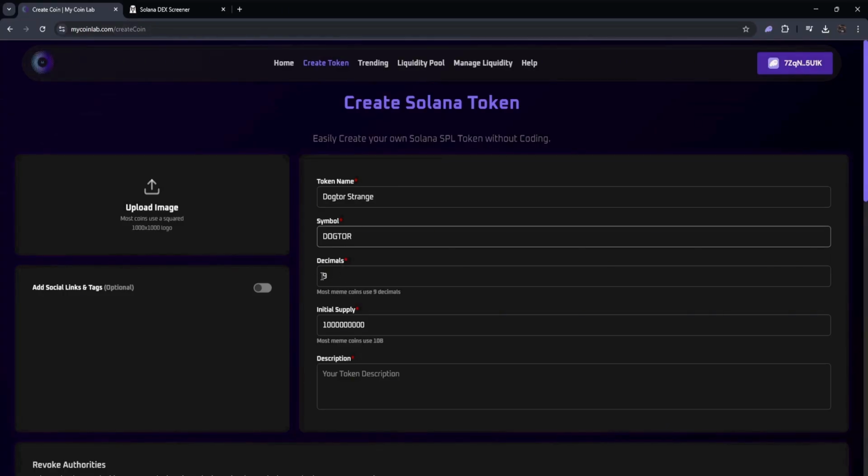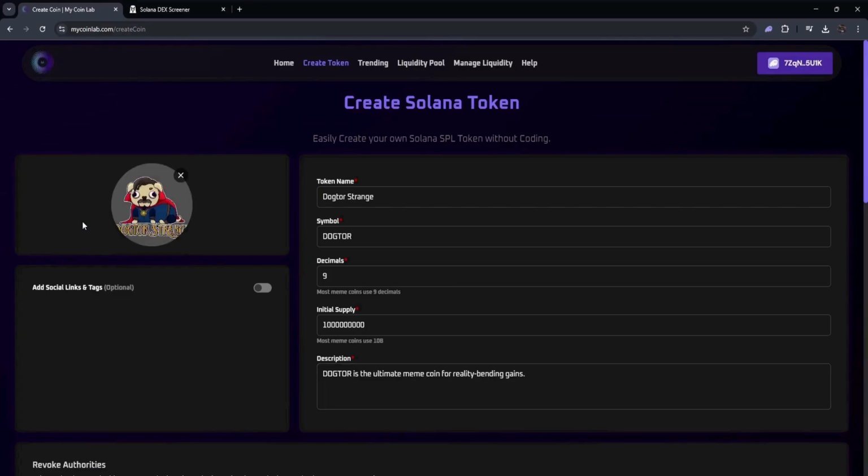Most meme coins use 9 decimals and 1 billion supply. Choose your preferences and upload an image for your token logo. You can also add social links if you have already created them for your project, then take a moment to review your inputs.